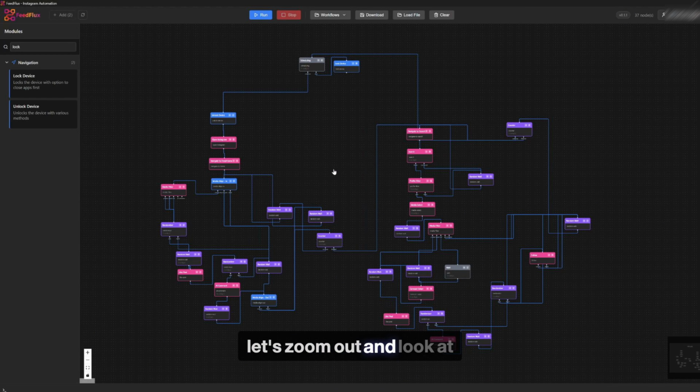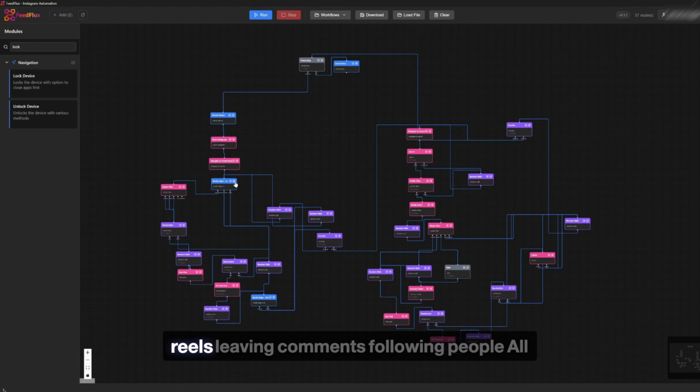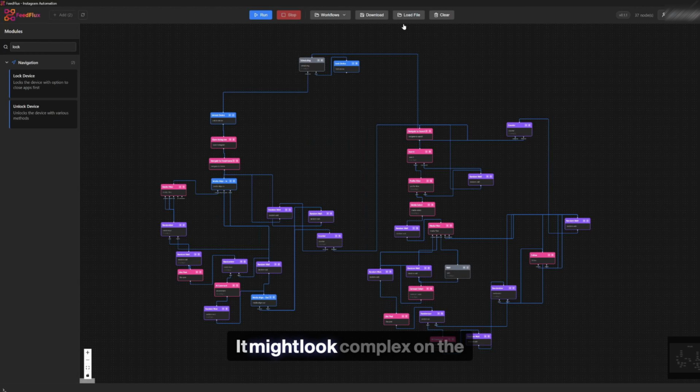So let's zoom out and look at what we've built. This workflow unlocks the phone, opens Instagram, browses the feed with likes and AI comments, then switches to targeted search. Visiting specific profiles, swiping through carousels, watching reels, leaving comments, following people. All with random delays, percentage-based decisions, counters, and error recovery built in. It might look complex on the canvas, but each piece is simple, and you can customize every part of it.